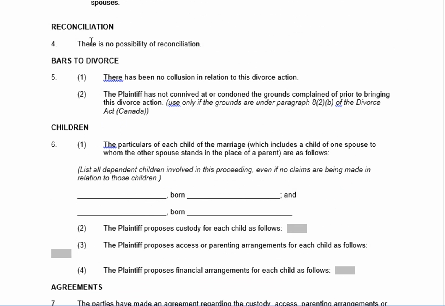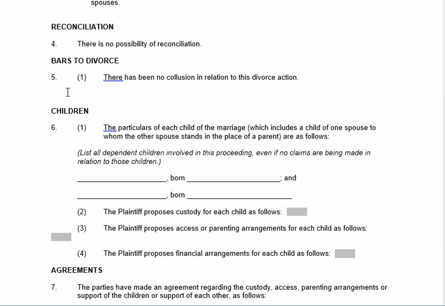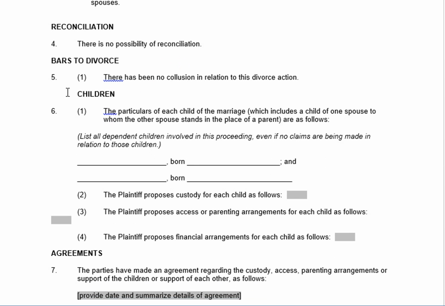Number 4, reconciliation, just basically states that you are not getting back together, and you can leave it at that. Bars to divorce, again, for our purposes, we're going to choose this. We're going to delete the second option, and we're only going to use the first option. This basically states that you have not conspired to get a divorce in order to defraud the government or whoever else. That's basically what they want to know.